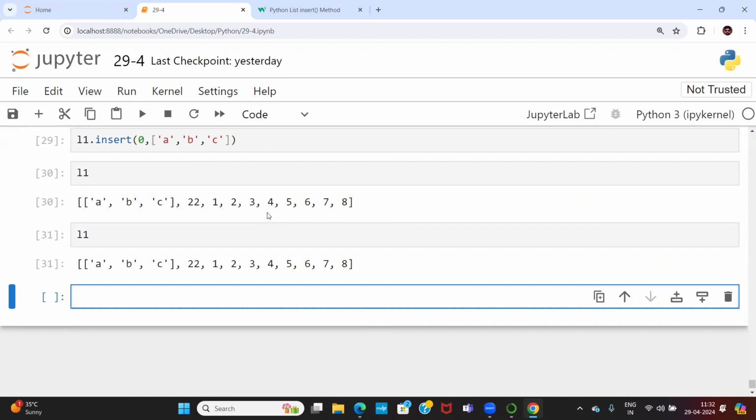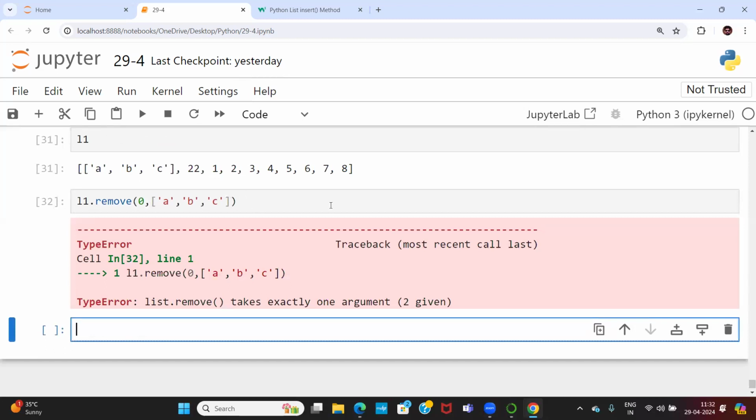What I want to do is remove the value. L1 dot remove from 0 position. From 0 position, what are the values I want to remove? A comma B comma C. I want to remove the value. Insert is working. Okay, remove also works. Okay, remove does not take two arguments. It takes exactly one argument.